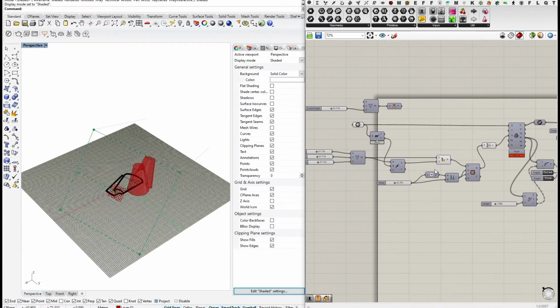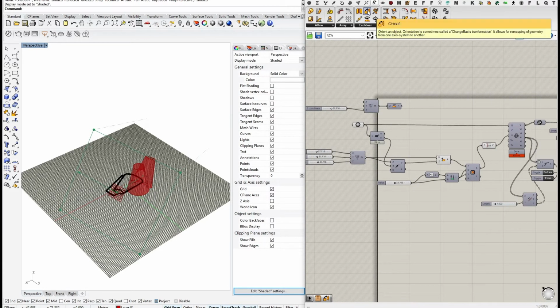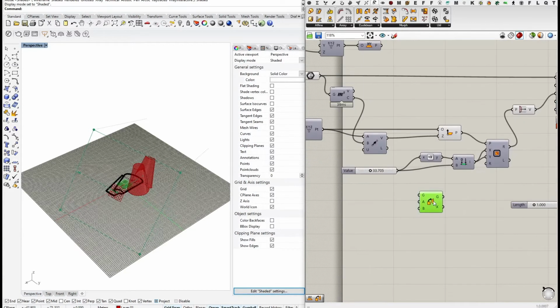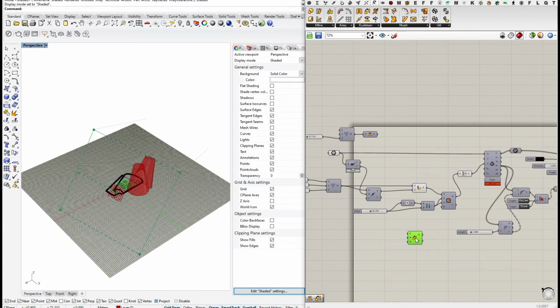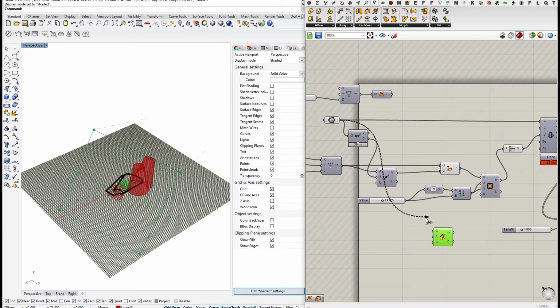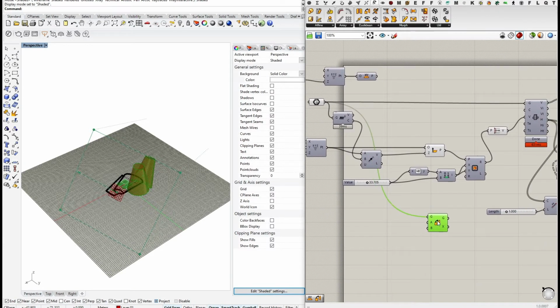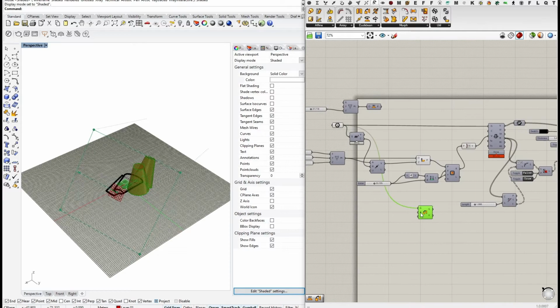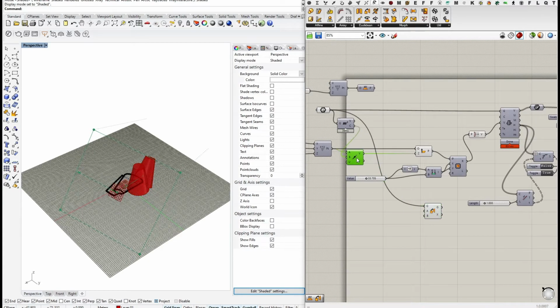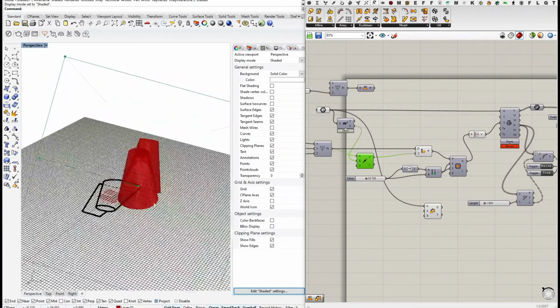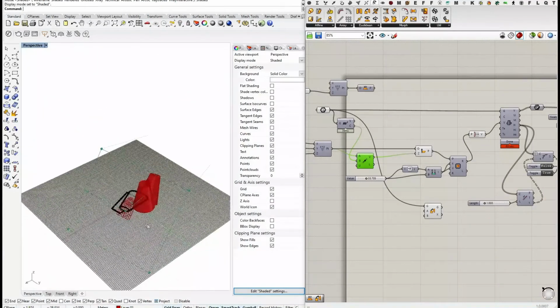And for that, we go into the Transform tab. We pick in the Euclidean transformations the Orient component. And here we need our geometry first of all. And now we need the source plane and the final plane onto which it needs to be mapped. And the source plane is our viewport plane, our Make2D viewport plane.